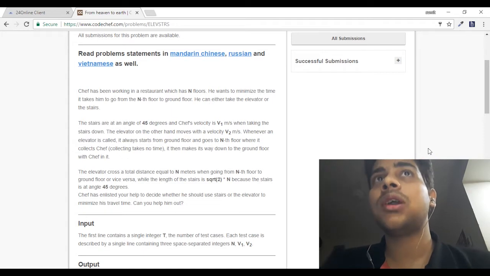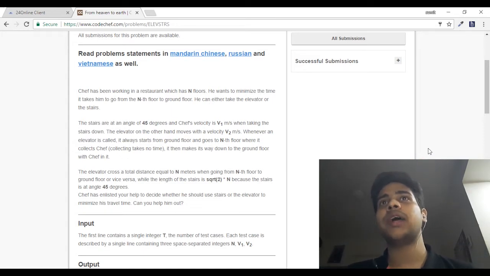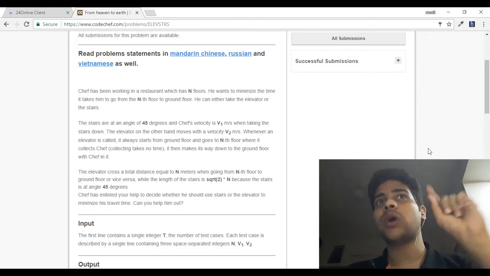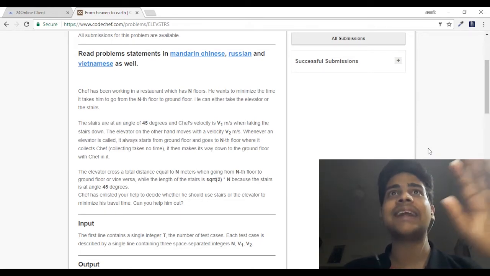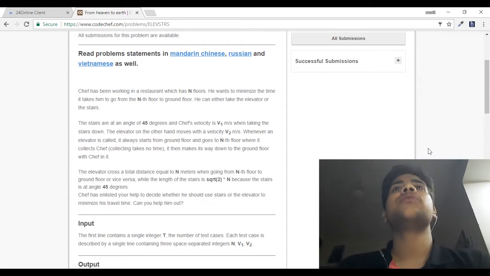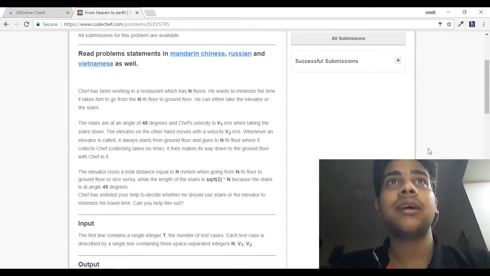Whenever an elevator is called, it starts from the ground floor and goes to the nth floor, where it collects Chef. And one additional piece of information is given, that collecting takes no time. It then makes its way down to the ground floor with Chef in it.